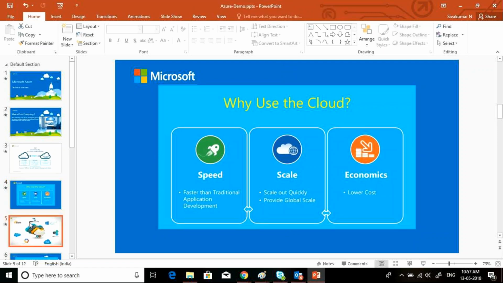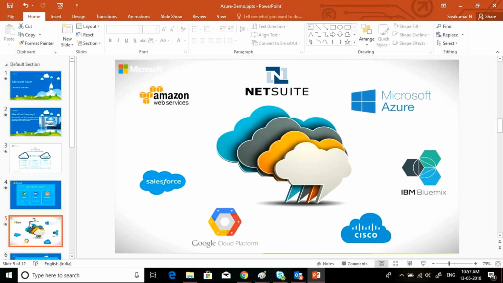So these are all the cloud service providers in the market right now. You see NetSuite, Amazon AWS, Salesforce, Google Cloud, Cisco, IBM Bluemix, Microsoft Azure. There are a lot more, but I have mentioned a few in this PPT. These are all cloud service providers, similar to Microsoft Azure. They also provide the same services that Microsoft is offering you right now.